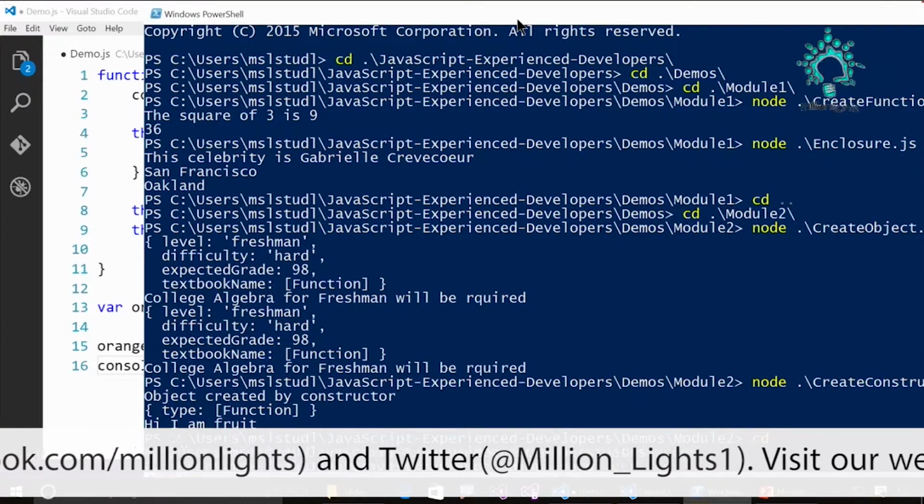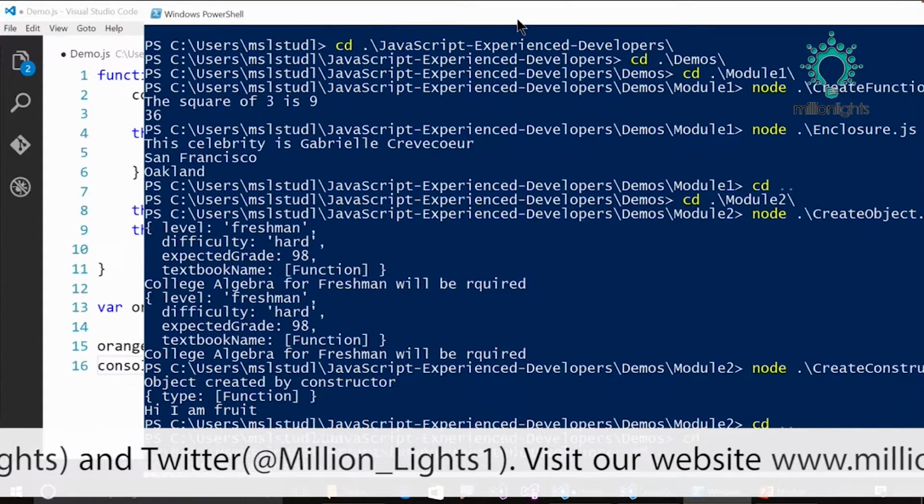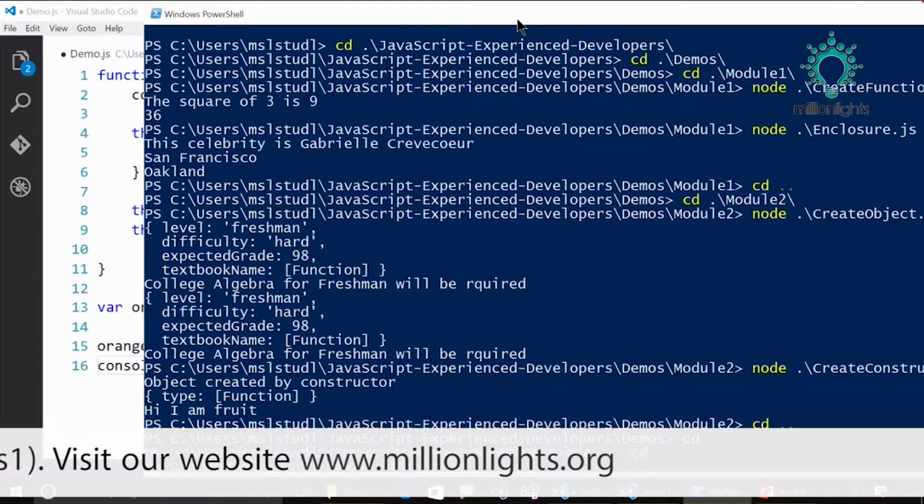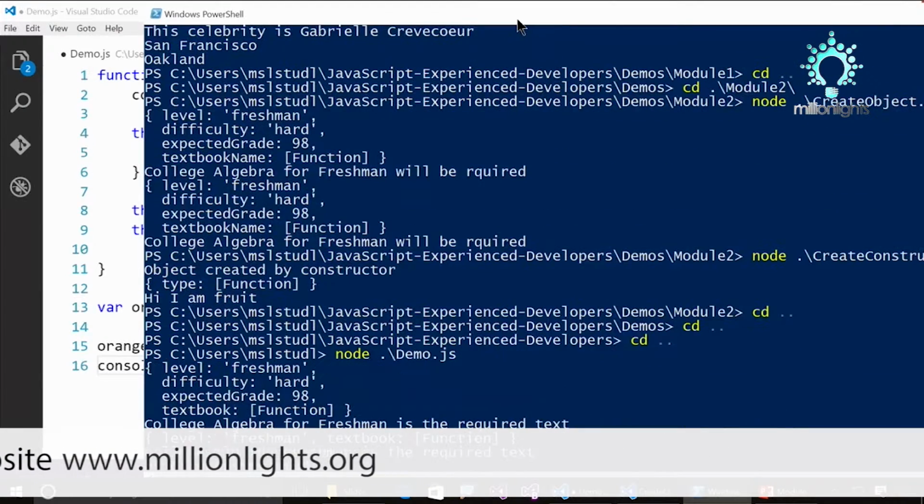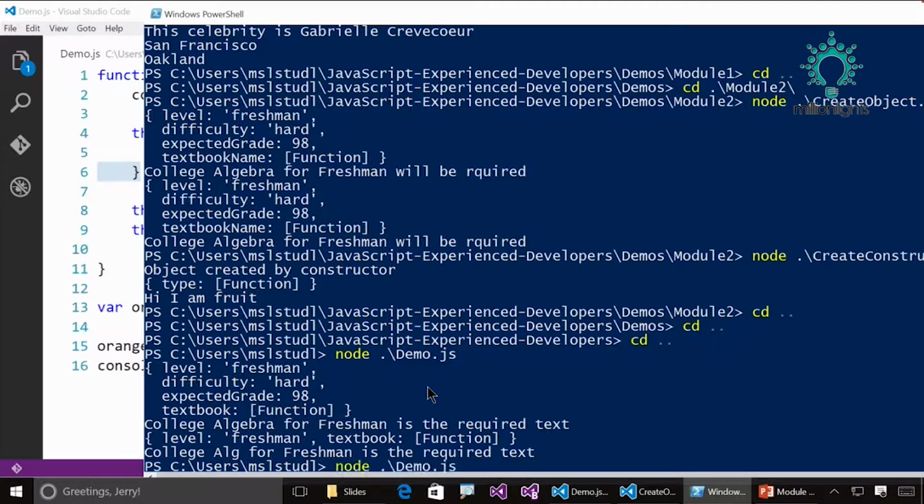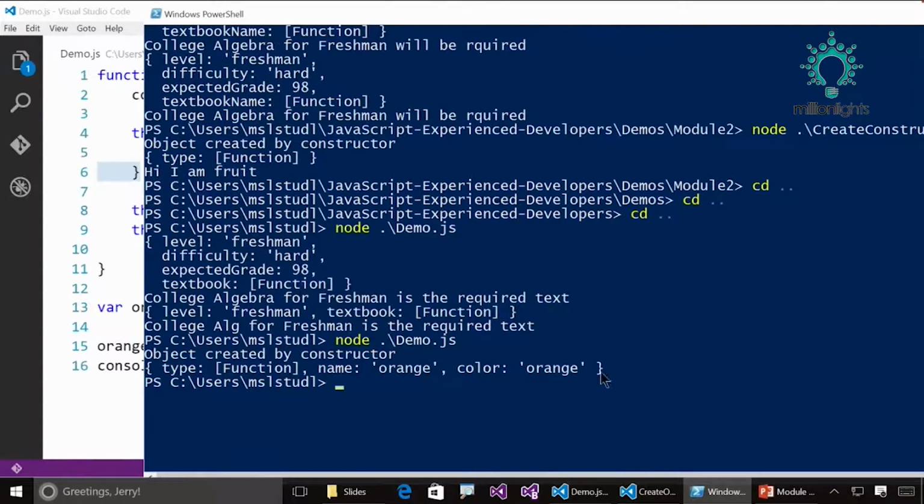Okay, sure. I think I'm sure where to find it. Nope. Did I save it? No, I didn't save it. Okay, now it should all work, I promise. There we go. There you go.